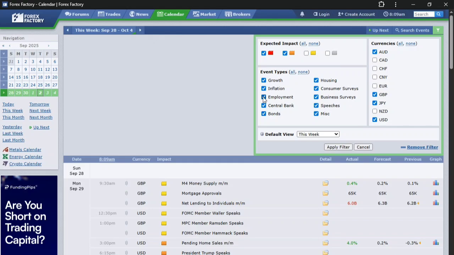And these are the event types we have: growth, inflation, employment, central banks, bond, housing, and so on, right? So these are the things. Don't take any of this off because they are important news. And for currencies, you can actually edit the currencies that you want to see the news for.